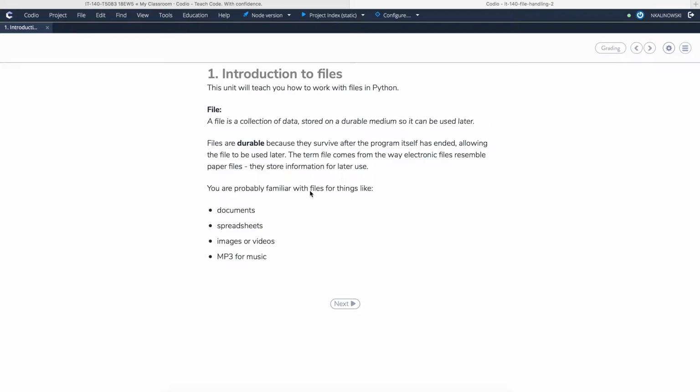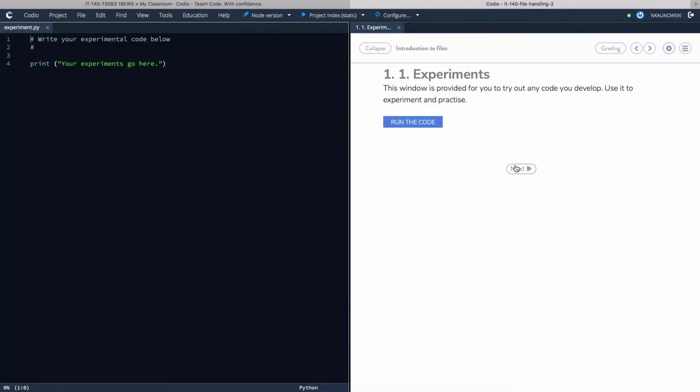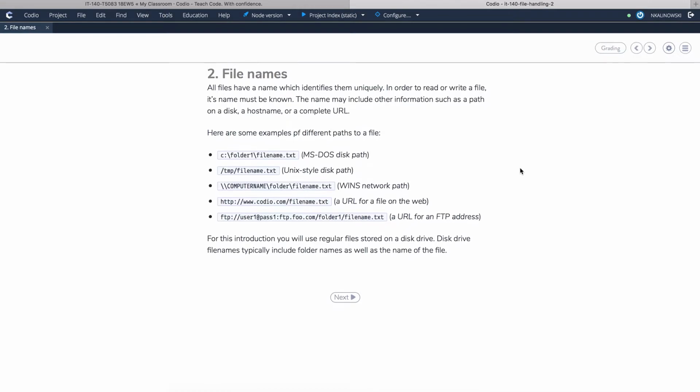So first thing, files, right? We all know what files are, we use them every day. In this class, we will be using mostly text files for the challenges. Actually, not mostly, we will be using text files for the challenges. But files can be anything, right? Word docs, cell files, videos, pictures, MP3s, things like that. So we'll skip these experiments.